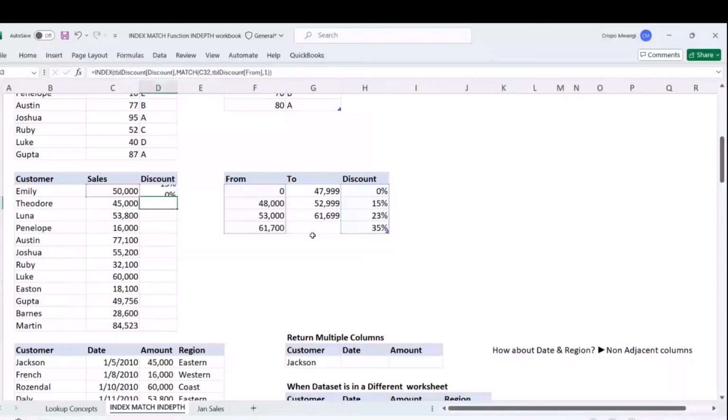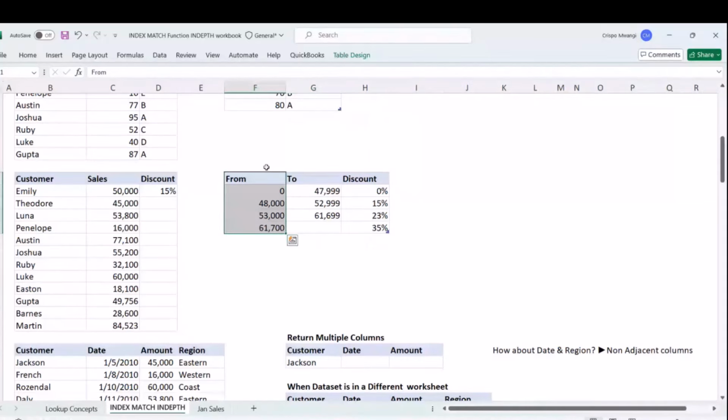As you can see, for any person, like Emily, since she bought goods worth 50,000, she falls into this range of 48 to 52,999. So she gets 15%. So what Excel has done, it has searched into this column. So this is our lookup array. It has looked for 50. It says, is 50 greater than 0? Yes. So it continues to the next column.